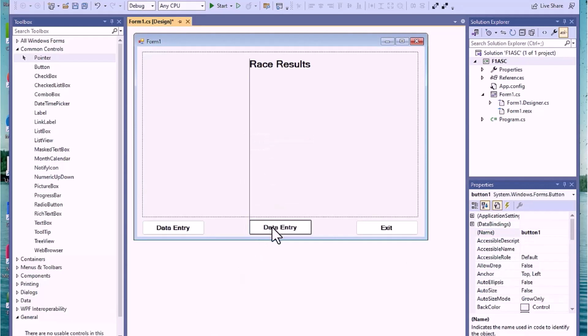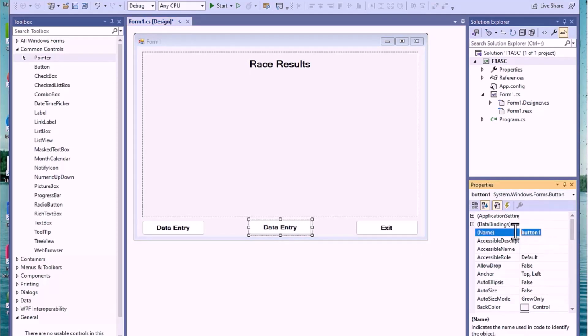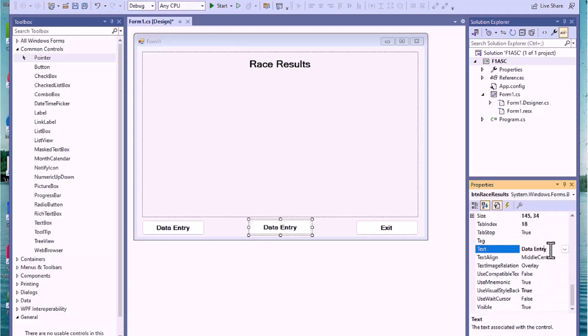And then finally, one more. We're going to call this one race results. So we may as well just change the code in this thing right away to button race results, BTN race results. And then we'll go down here to the text there and just call this race results. And put that in place.